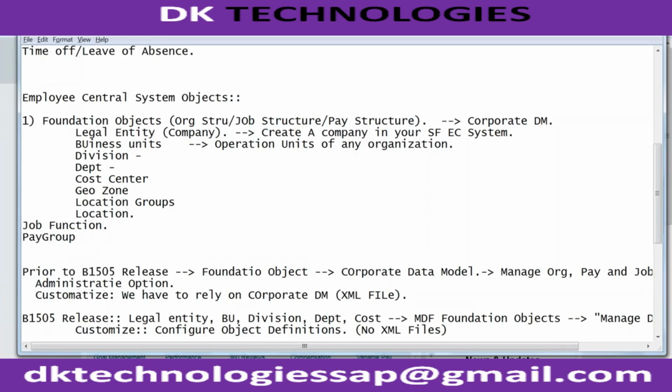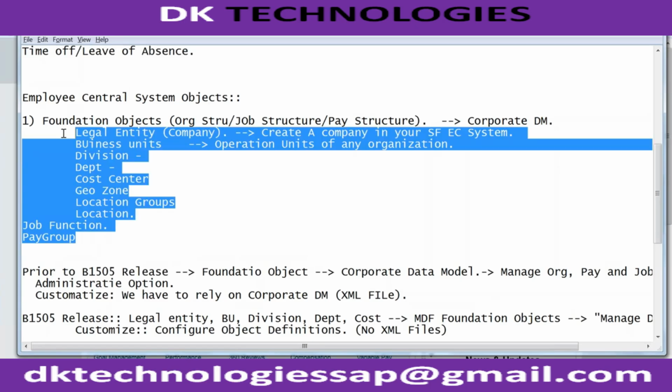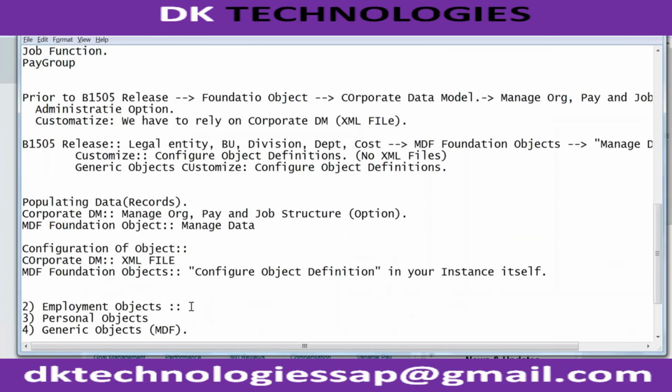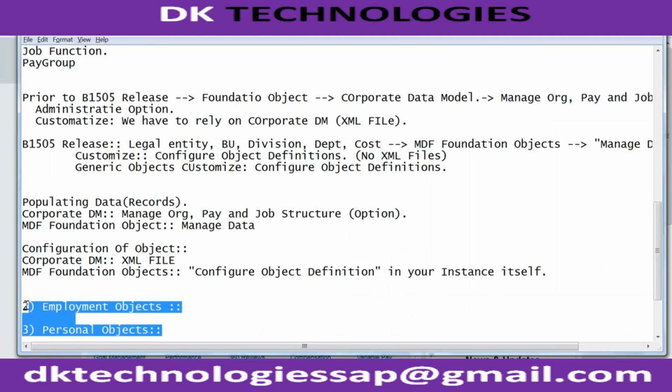And coming to these, they are part of your foundation objects. And coming to the other type of objects, your employment objects. Your employment objects and the personal object are more of the data related to your employees or the persons in the organization.